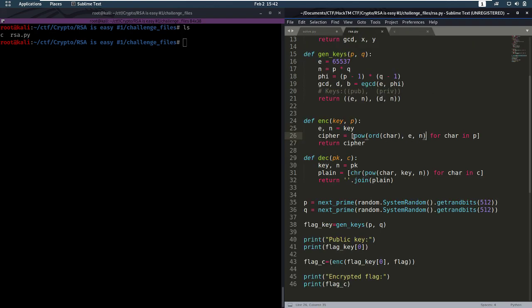Now, from this expression, what do we know? We know the result, because that's this. We know the E, because we get given the key. We know the N, because that's also a part of the key, and the only thing we don't know is a character. But since this character is only one character, there's only 80 or so options that are possible. So that's very easily brute forceable. And that's exactly what I did.